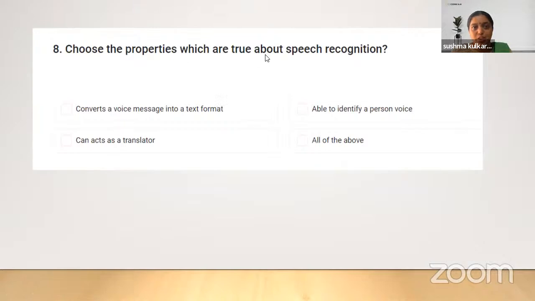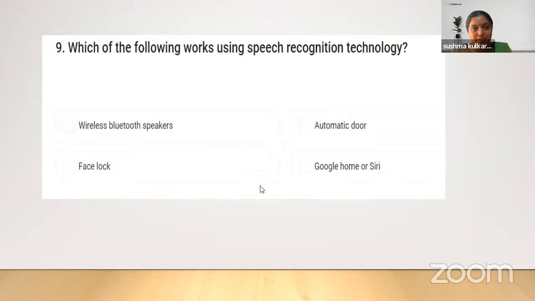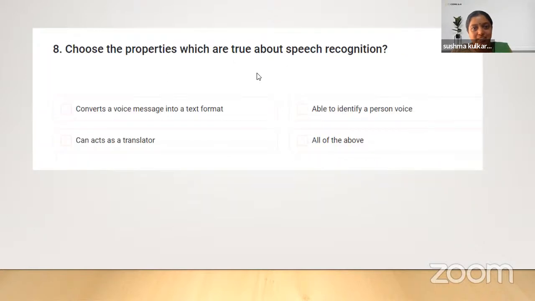Choose the properties which are true about speech recognition. Converts a voice message into a text format, able to identify a person's voice, can act as a translator, all of the above. Yes, Ganesh is correct here. So the answer is all of the above. Speech recognition does all of the above things. It converts a voice message into a text format. It's able to identify the person's voice. It can act as a translator. All of the above is correct over here.